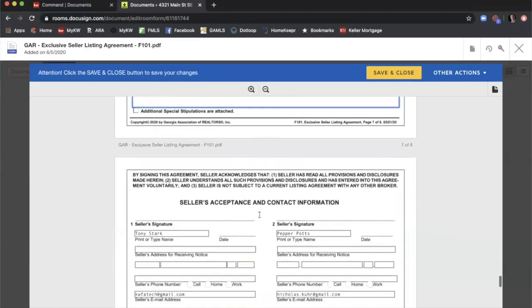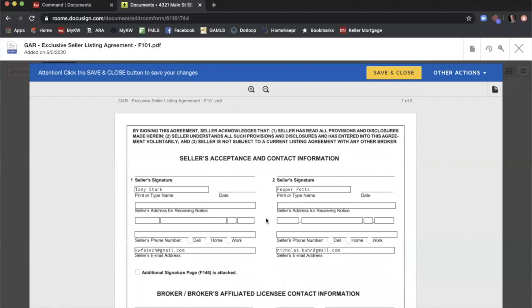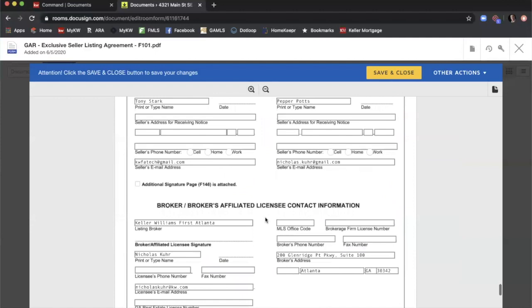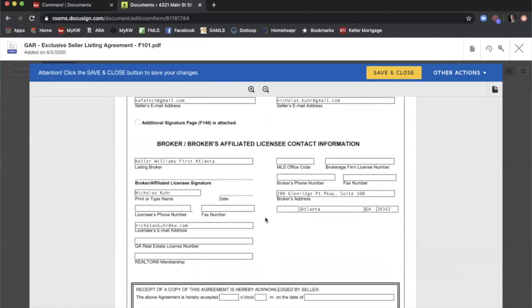So then I'll come down here. You can see it adds my sellers' names and their email addresses. And I'll come down here. It's loaded most of my information, but not everything. We are working with DocuSign to have them update the mapping fields for these boxes, so that every single time it will add your license number and the MLS office code and all of that. But in the meantime, fill it in to make sure it's compliant.